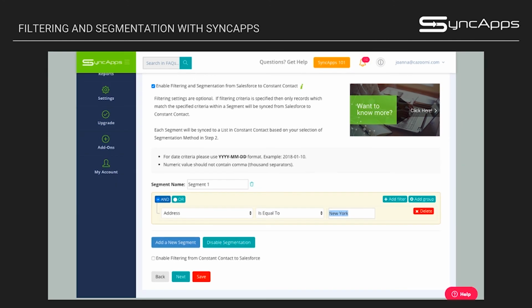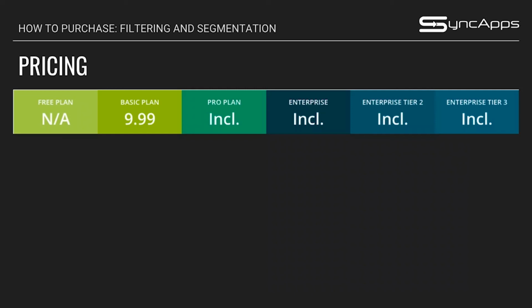And lastly, I will just select or input a value into the text box field wherein I must set that criteria for my specific segment over in step 5. So in my case, I want my records to go to address is equal to New York. SyncApps will then only sync or integrate those records that match this filter and ignore those that don't.